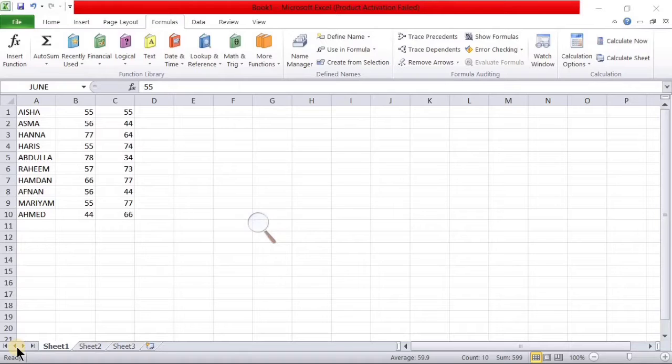So in the last class we learned about Microsoft Excel. Today in this class we will learn range. What is a range? We know that a cell is a basic unit in Excel. The smallest unit in Excel is called a cell. A range is a group of cells.